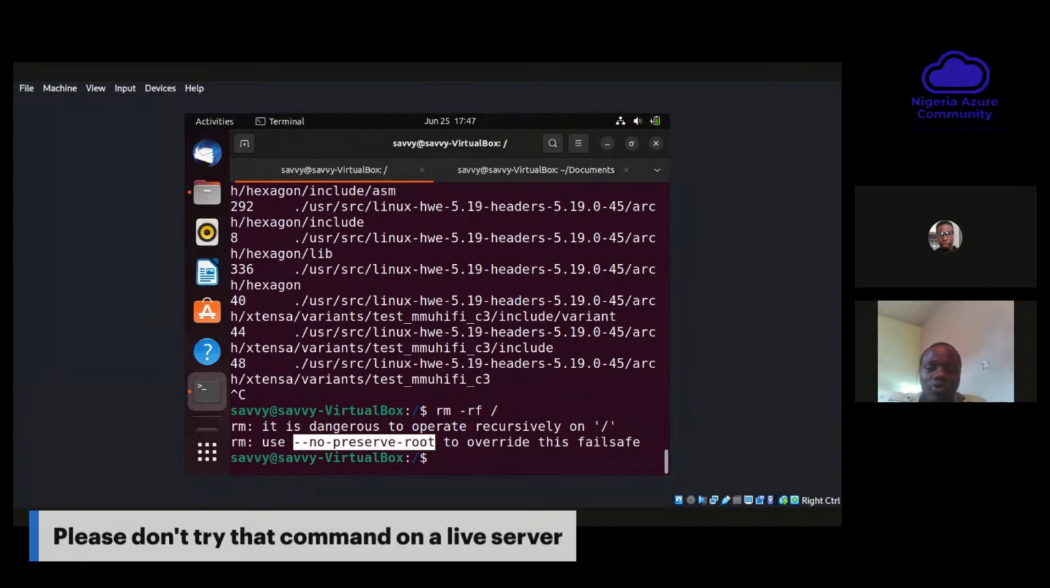Moderator, can we move on, or do you want us to try this? We may stop here today if this removes everything for us. Please don't try this at home.